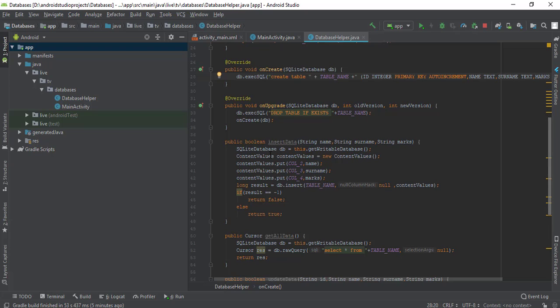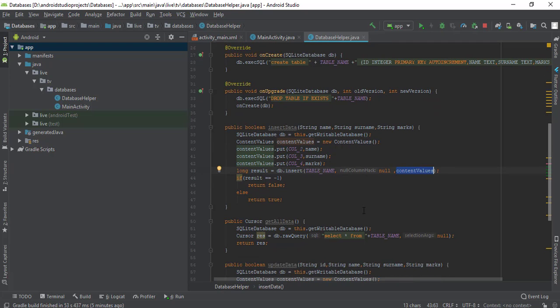Alright, so if you want to insert some data, then you will be calling this insertData function, and you will be providing it the information you want to store, and this will get an instance of the database, and then it will get content values. It's kind of an adapter that enables it to interact with this database. So it is going to store that information in content values, and finally it is going to insert that information using the content values object. Alright, so if the information is inserted, it will return true, else it will return false.